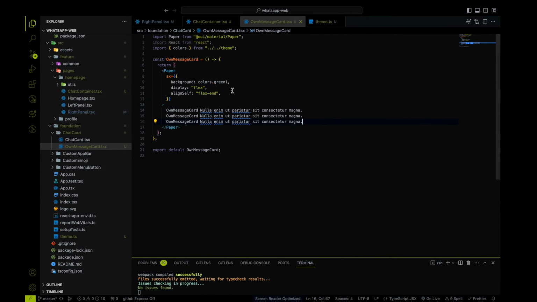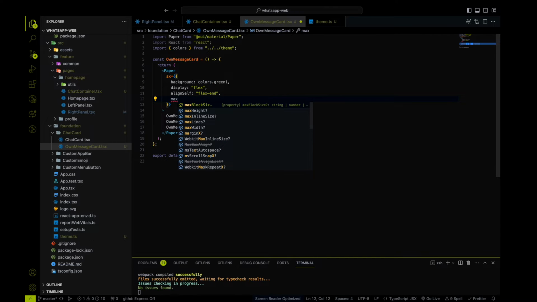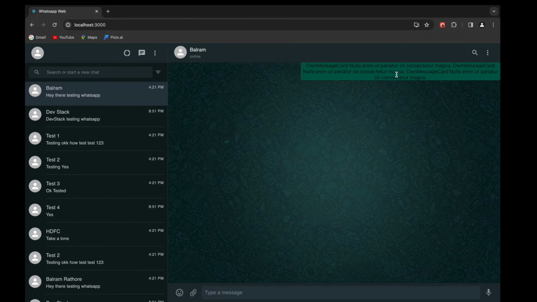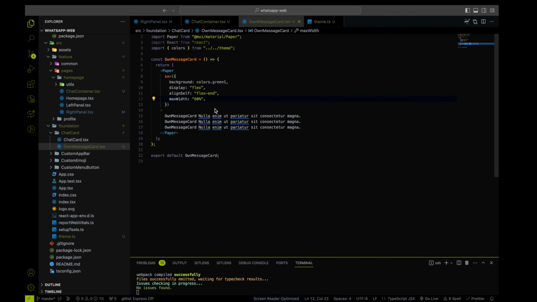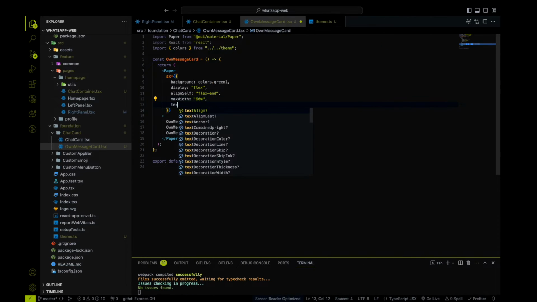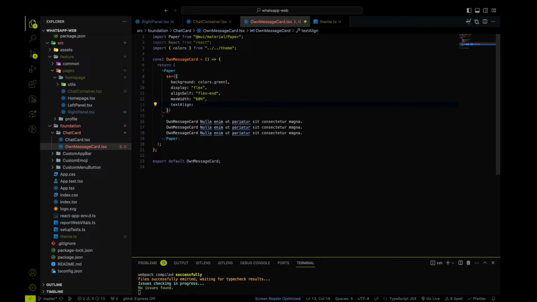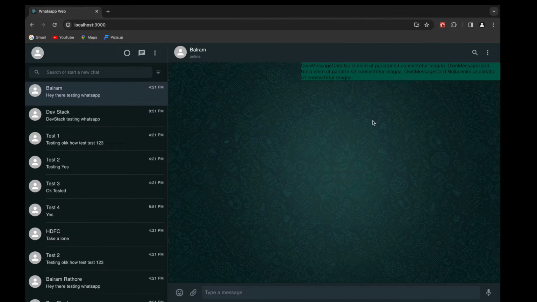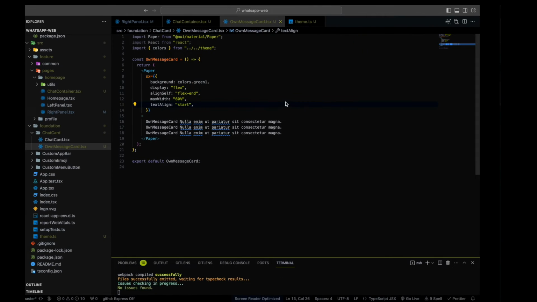I wanted to set the max width up to 60%. So whenever data exceeds 60% width of the parent, it will wrap into the next line. Also, let's use the text align start also. So basically it will start from here, and let's add some padding as well.